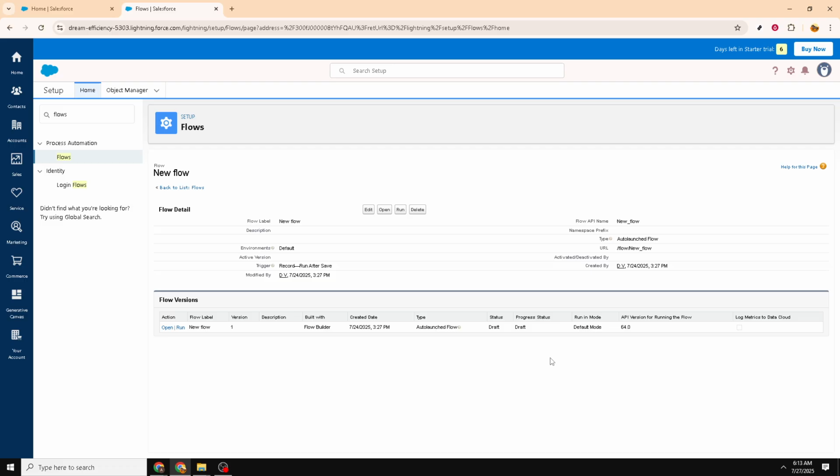By following these straightforward steps, you can efficiently view Salesforce Flow Versions, helping you maintain and manage your Salesforce environment with confidence.